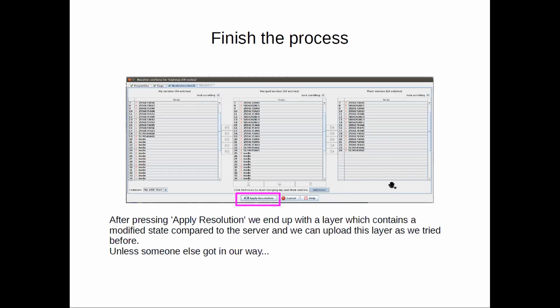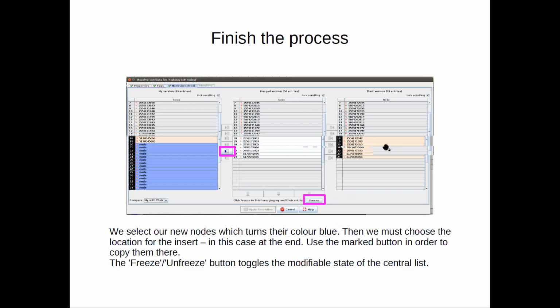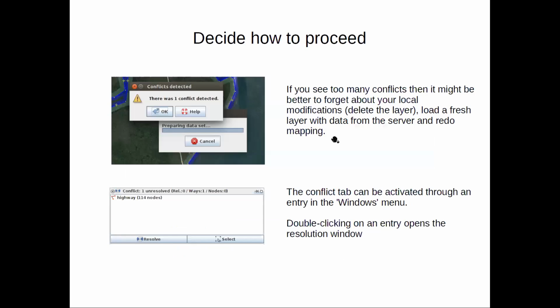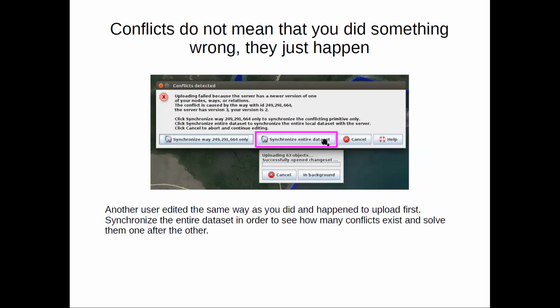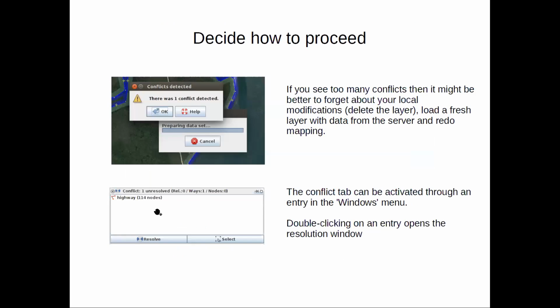So just to summarize what I've been talking about here, the very first thing is synchronize the entire data set in order to get a feeling how many conflicts there are. If you just have a few conflicts here in this resolution window, you might want to deal with them one after the other. If it's an unmanageable amount, then just, well, scrap the layer and start mapping again.